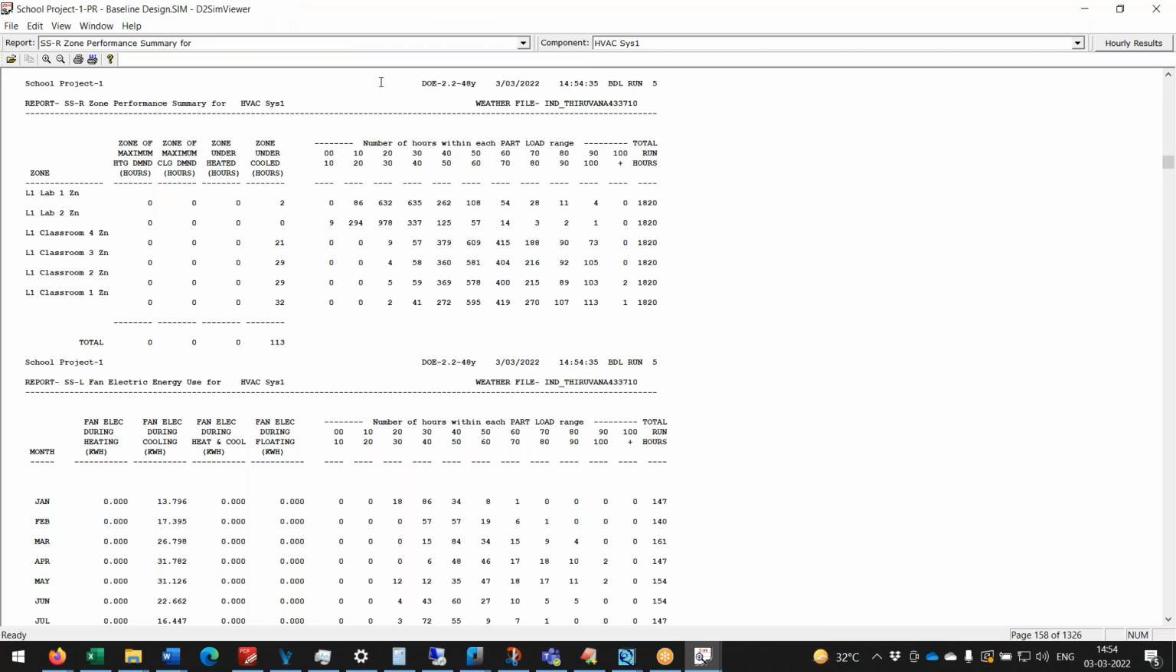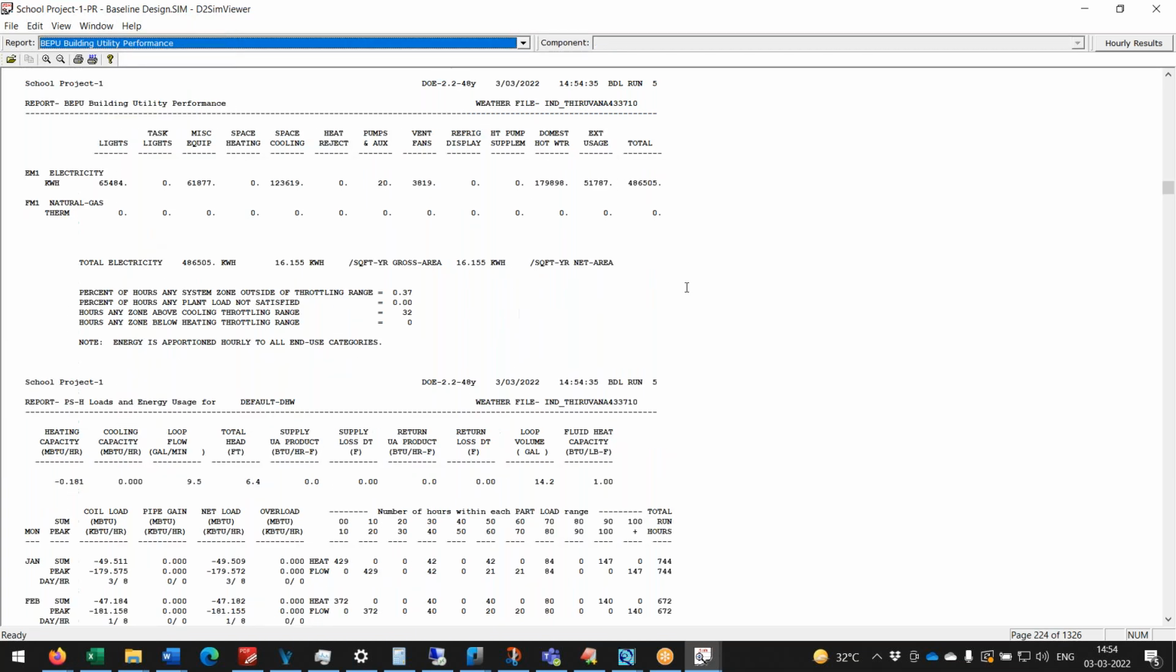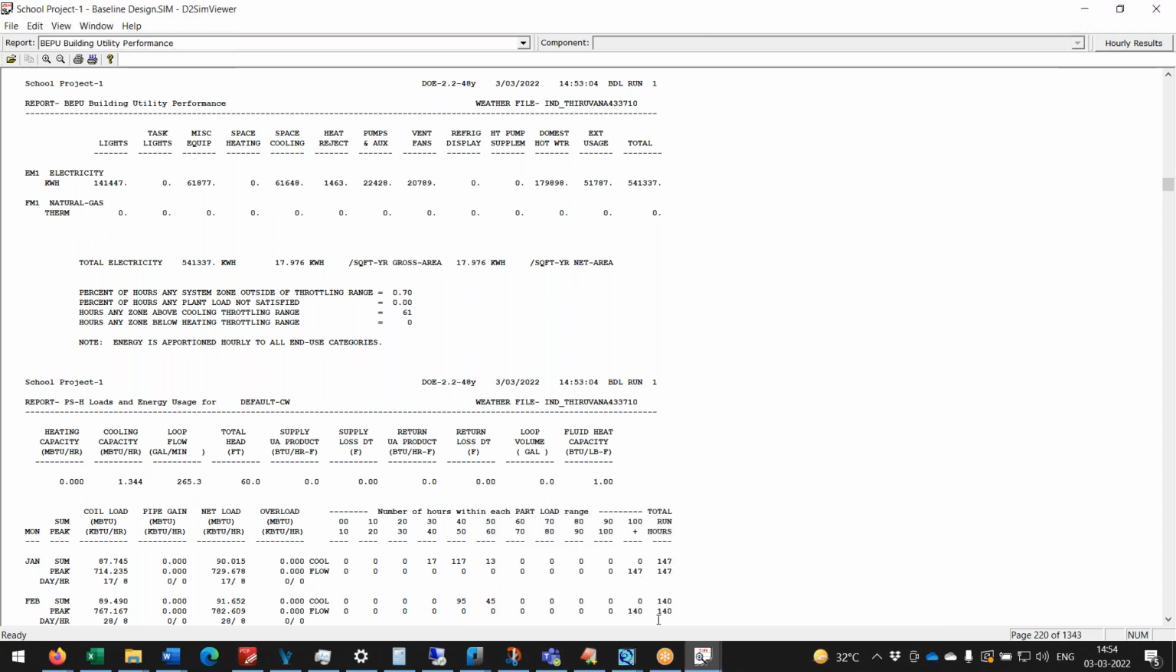Okay, so this is the proposed case. As you can see, it has come down significantly. And if we look at the PU report, 32. So I'm in my target range. This is 61 and this is 32. Absolutely perfect.